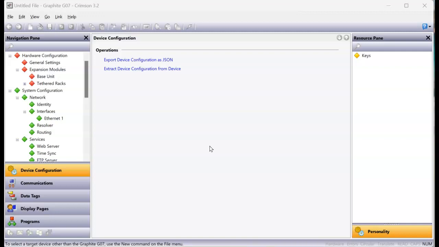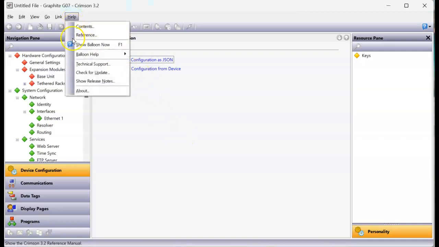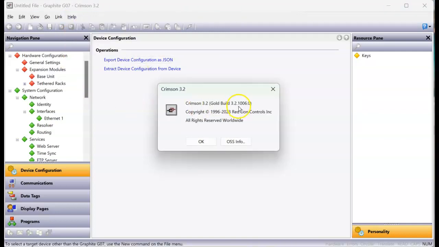I thought I'd make a little project using Crimson 3.2, something you can do on your own with the emulator, and you can try this on your PC with Crimson 3.2. I will tell you that today, in Help and About, I'm currently running build 3.2.1006.0. That's the build I have. I recommend you get the same build or close to it, or a newer build than that, but that's what I have as of today.